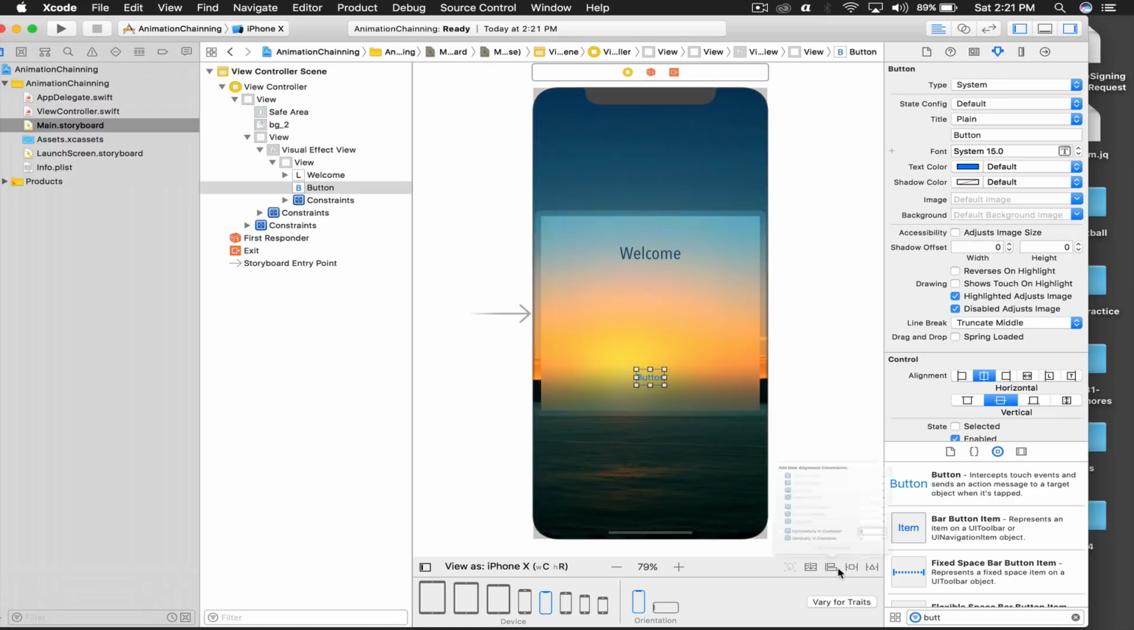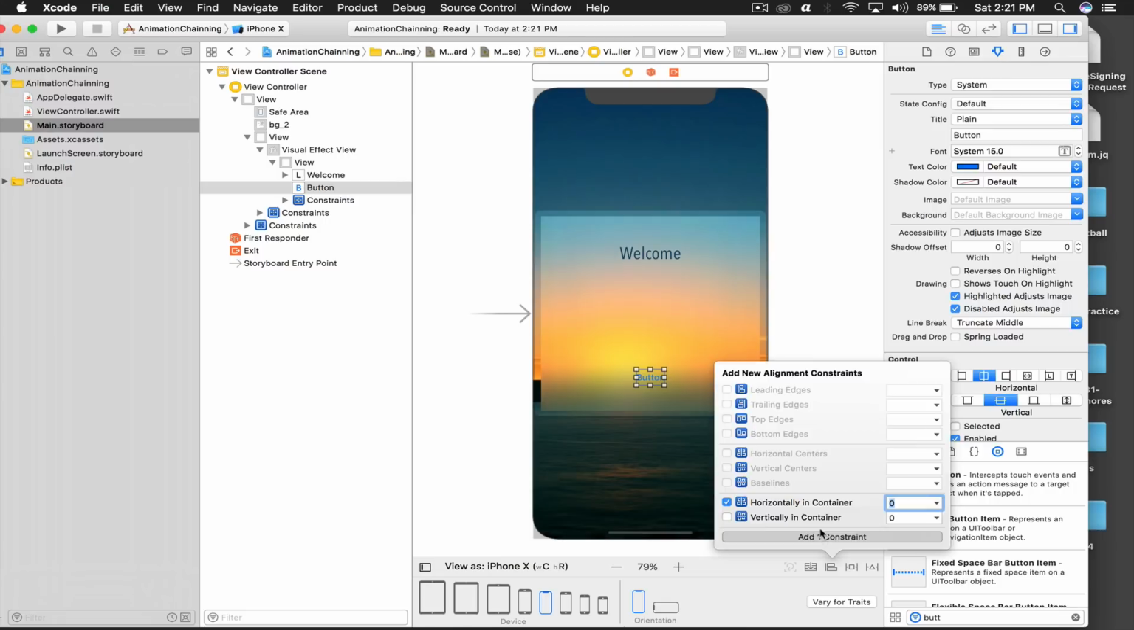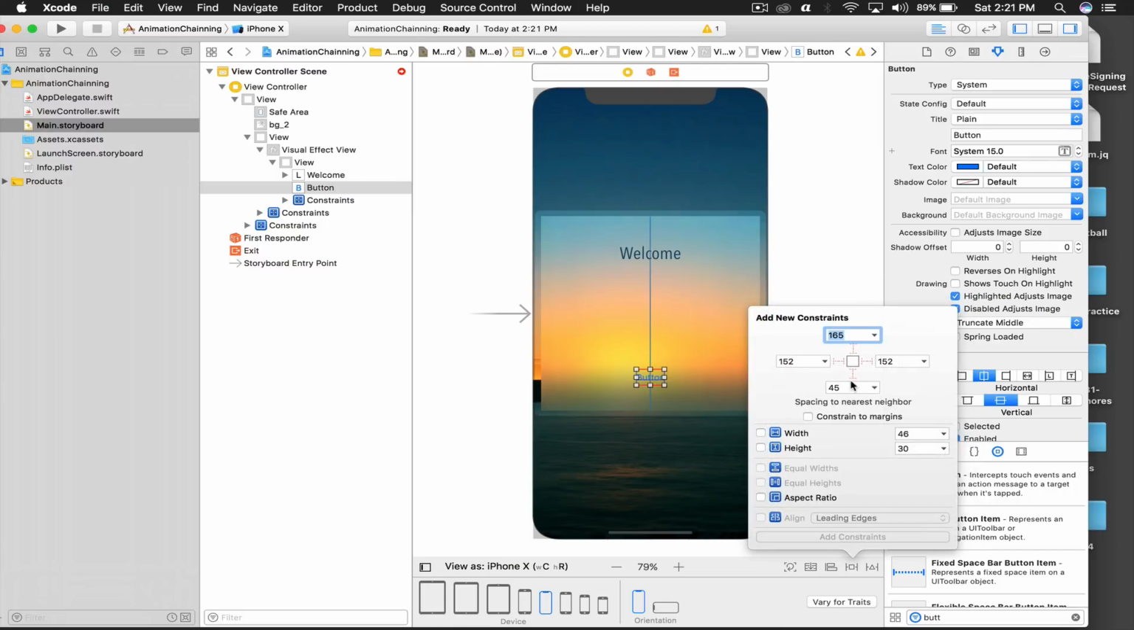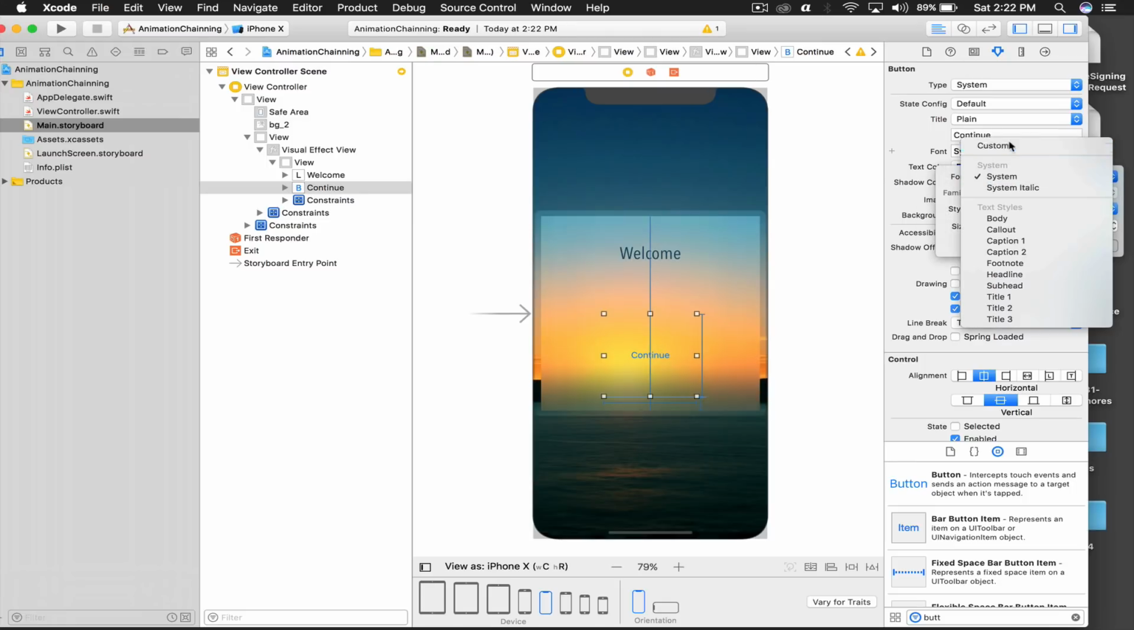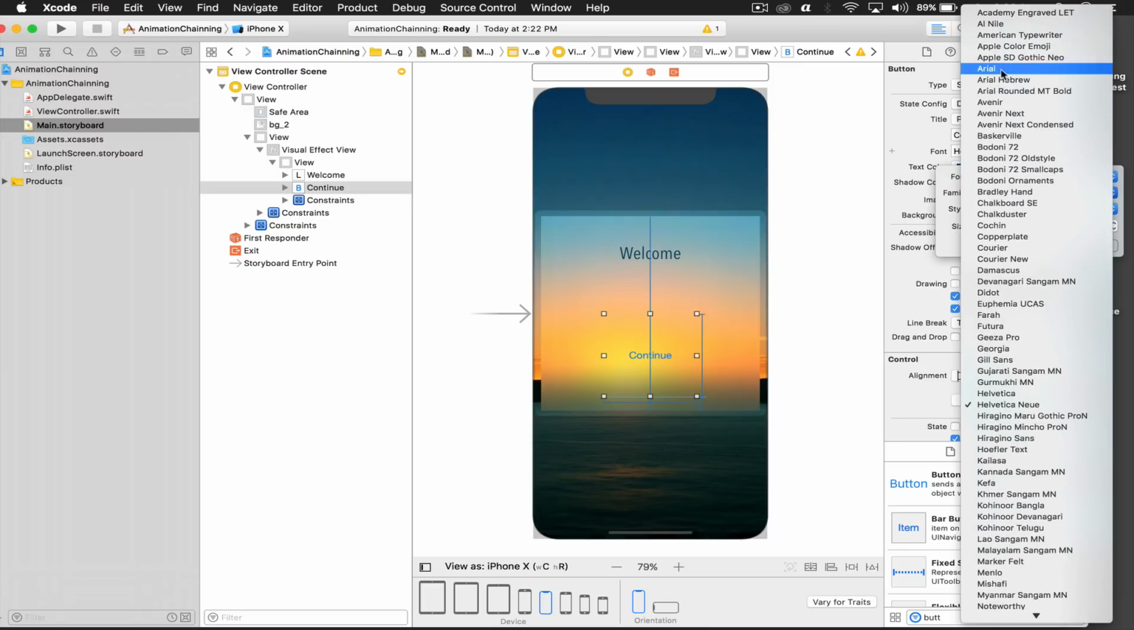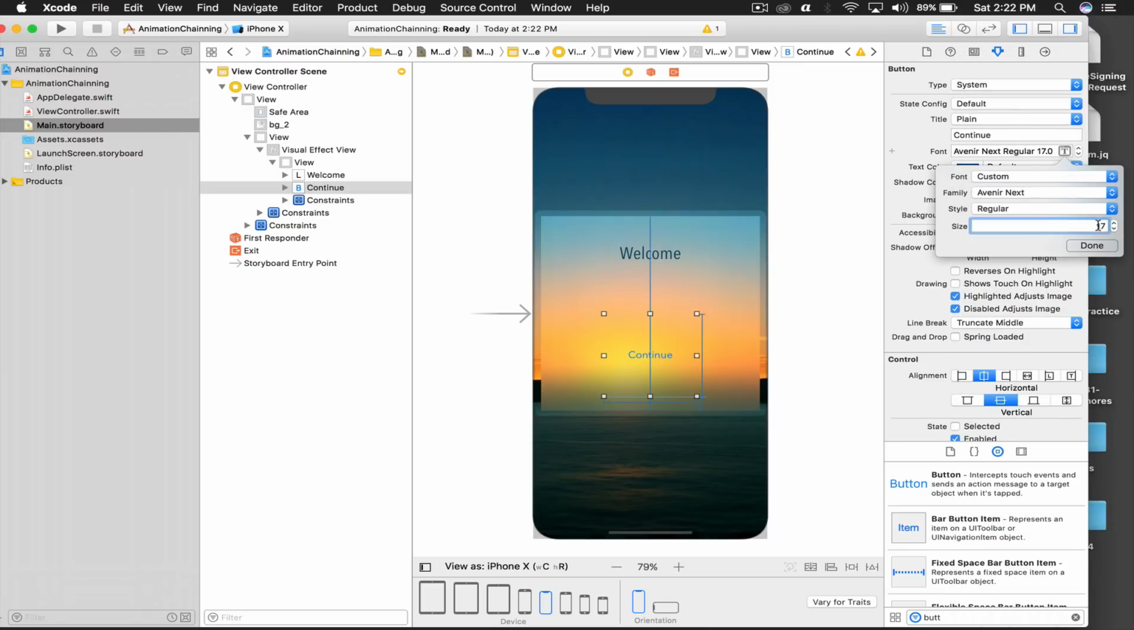Again, the button will be horizontally in container, and this was 25 from top, so this will be 25 from bottom, and a fixed width and height of 150. Let's do 150 and 150. And it looks good. No, it's way big, but it's okay. And we will say continue. So once again, we will change the font to custom, Avenir Next. And this time it will be 25.